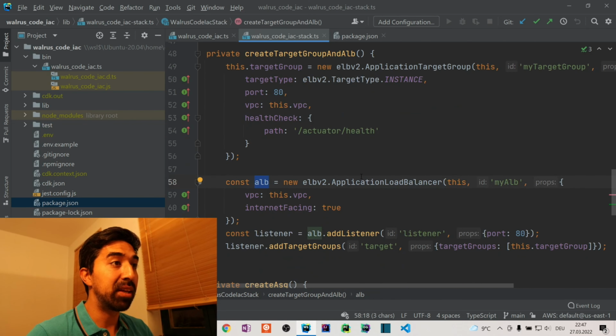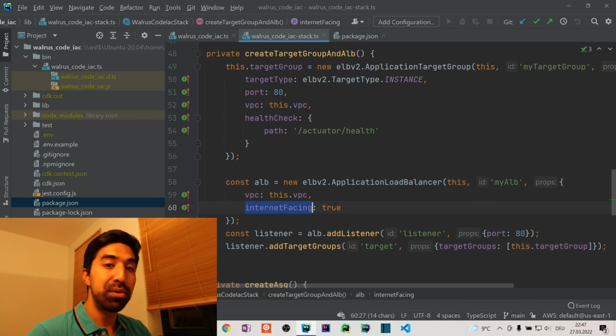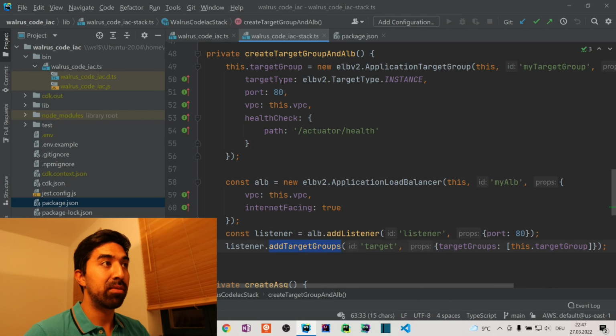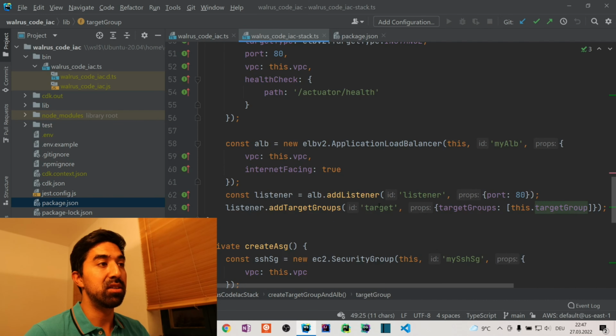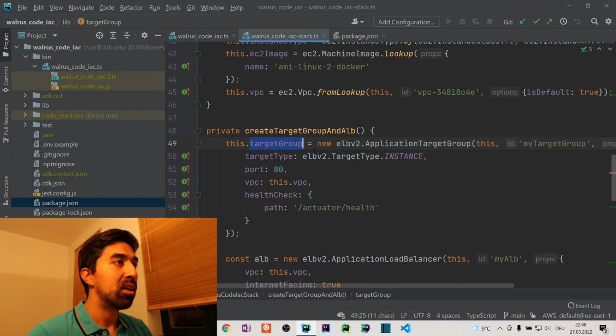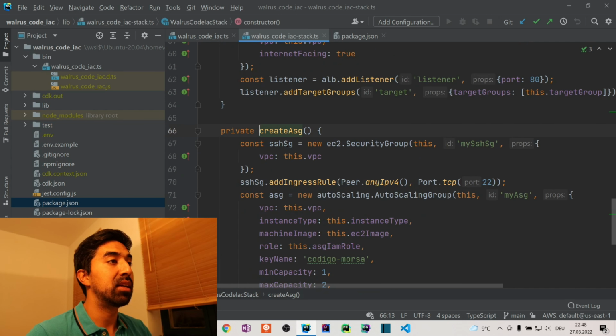And then you can create an application load balancer like this with this construct, internet facing. Otherwise you will have a private application load balancer. And then you can create a listener and point it to your target group, which was defined here, just like this. And this is everything you need to set up an ALB and a target group. Very, very, very easy. And once you're ready with that, you can finally create your auto scaling group.